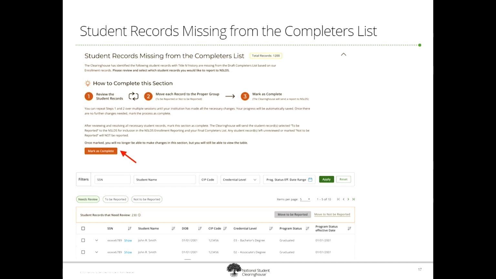This one's a little different than the other tiles we talked about, as when you hit complete, there is no way to go back and undo it. So please make sure you have your students moved where they need to be moved before you hit complete. Once you hit complete, we will send an ads file to NSLDS and add those students to the completers list.